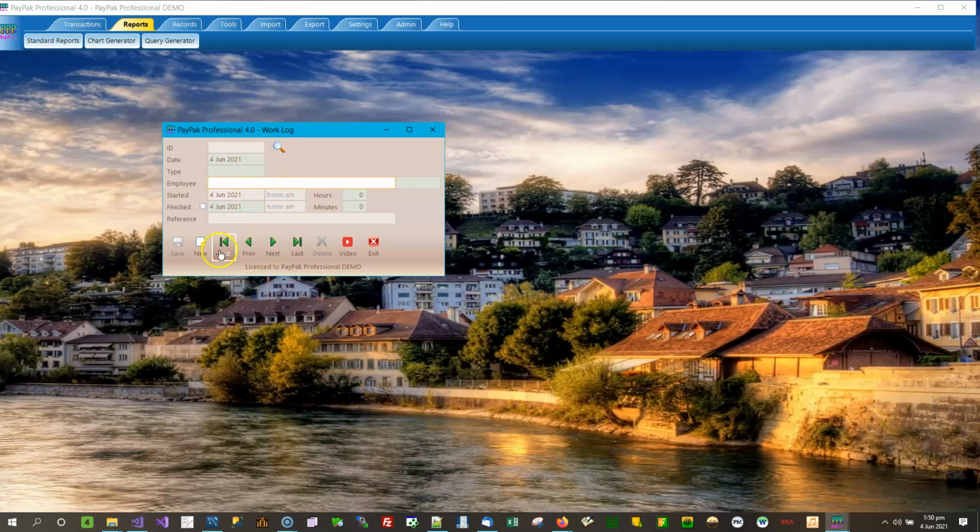We went through the buttons here. We've looked at the delete button, the video button. If you click on it, that will launch your browser and show you this same very video which you're now viewing. And the exit button, which brings this training video to a close.